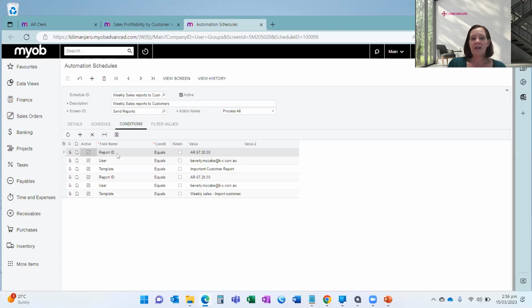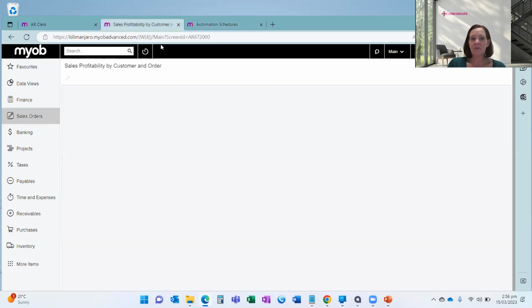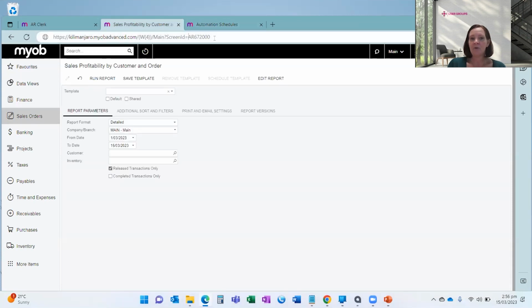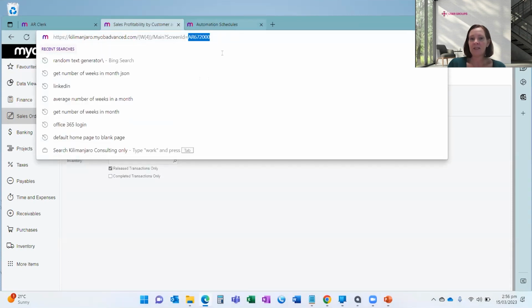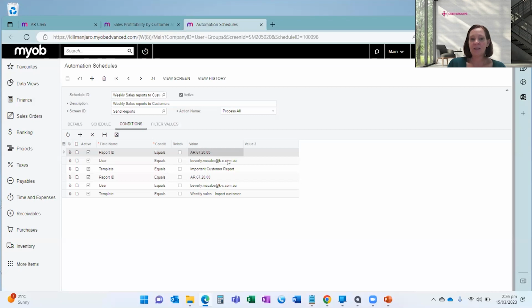So there it has put report ID, which is your same screen name, screen ID. If you're looking for your report at the top, there's the screen ID, and that's come through to the report ID. Who's it going to? And you can see every time you add a report to that schedule, some more conditions will get added in here.